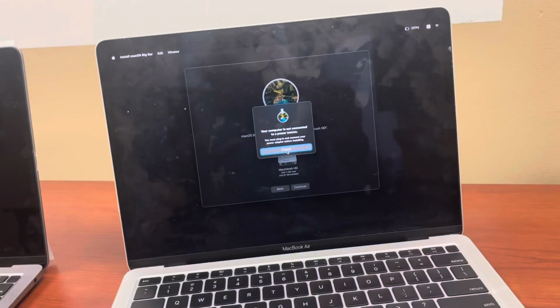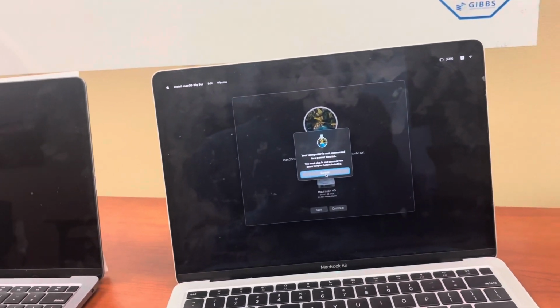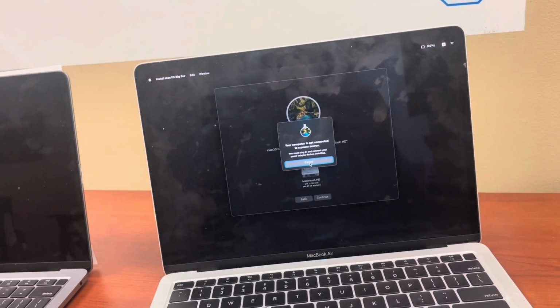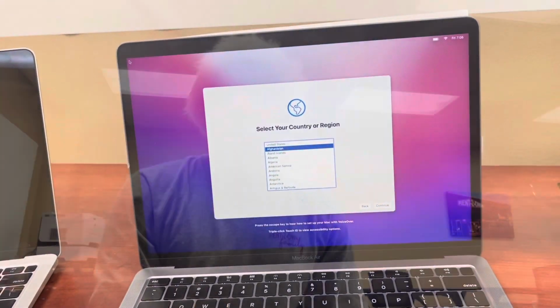Once you're plugged in to a power source and you start the restore, it'll give an estimated time of how long it's going to take. All you have to do is let it sit there and do its thing. And then once it's done, it'll boot up, and it'll boot up to the setup screen just like this. All right, guys, and that concludes how you restore a MacBook back to its factory settings. So I hope this video helps you.